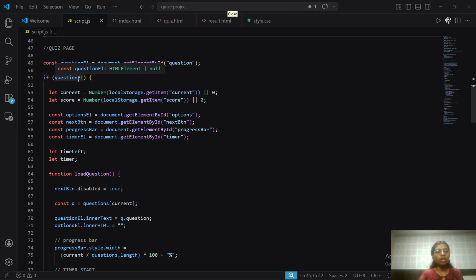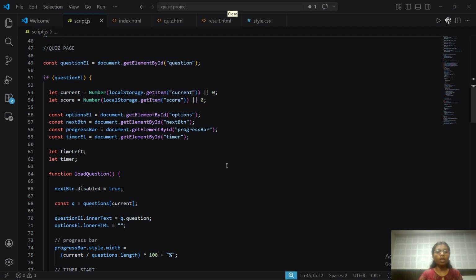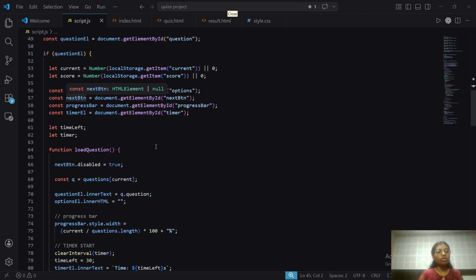If the questions element is present in our JS, then the current value in local storage is also converted to a number, and it stores the value in current score. If the value is not there, then it will read 0.